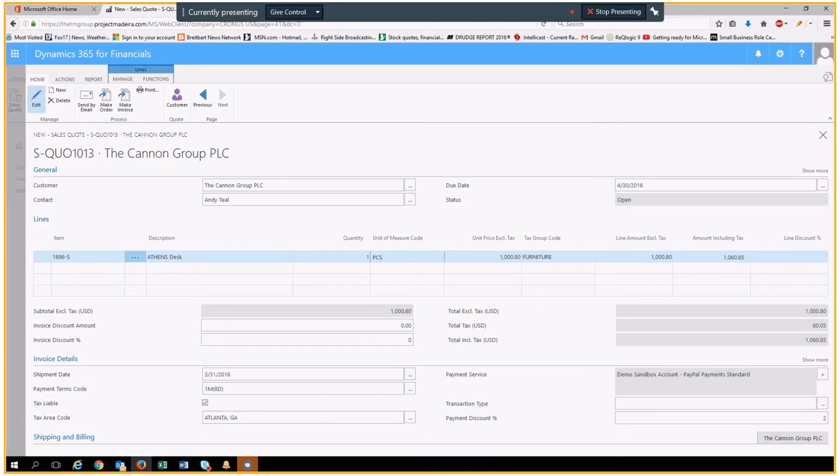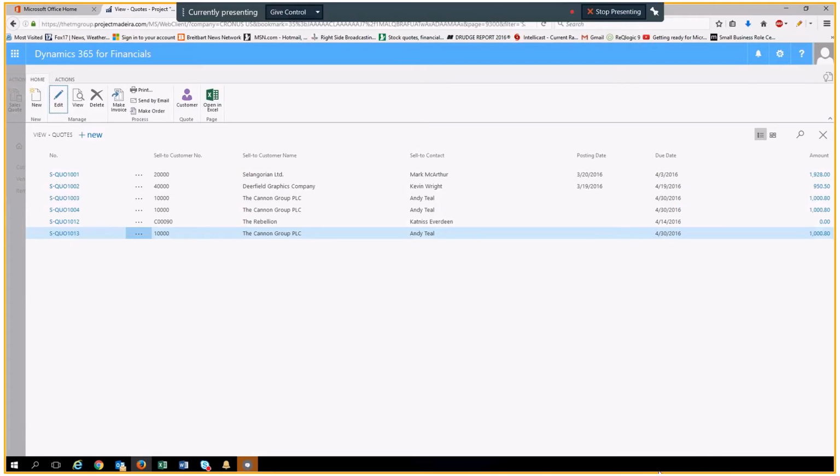Now, at that point in time, I have generated this quote number. You can see, let me put my cursor on it, the number SQO quote 1013. So if I go back, we now have a quote for this particular customer for this Athens desk.